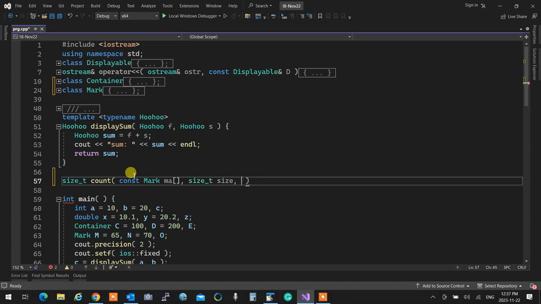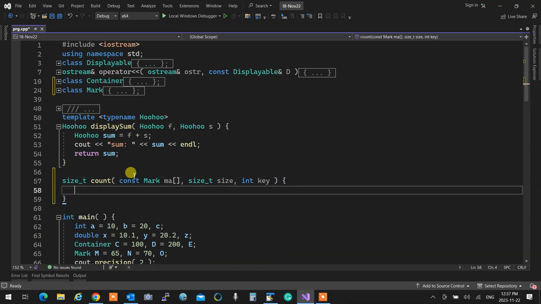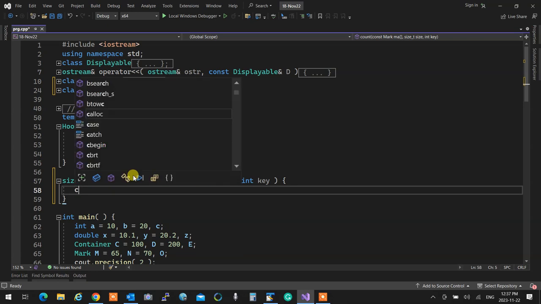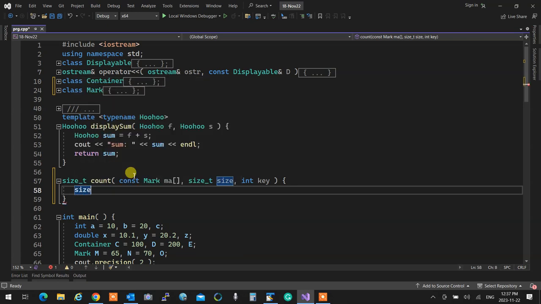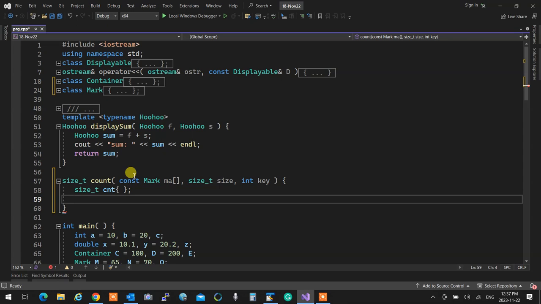And I want to test it with a specific mark value. A mark value is integer, right? So I'm going to write over here int key to search for. I'm searching for this value, right? That's the key to search for. So now I'm going to do my search. How do I do it? I'm going to say size T count, that's the count that I have. Let's make it 0.